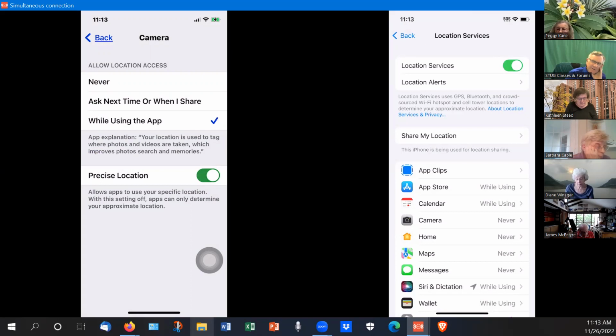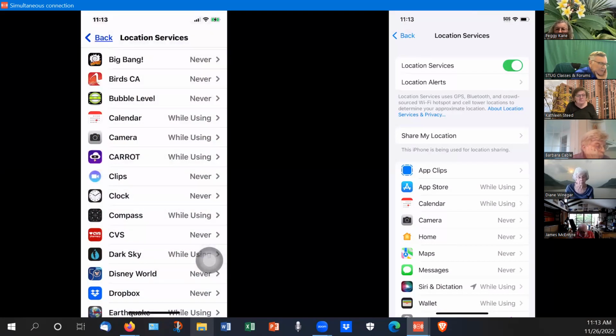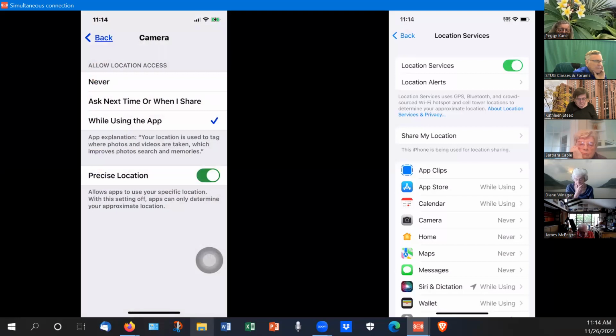The feature that everybody's going to: settings, privacy, location services, and camera. And to me, even more accurate, Apple has precise location. So I'm saying, I want to use while using the app, I want to collect where I am on my phone, and the precise location I want to put on there as well.